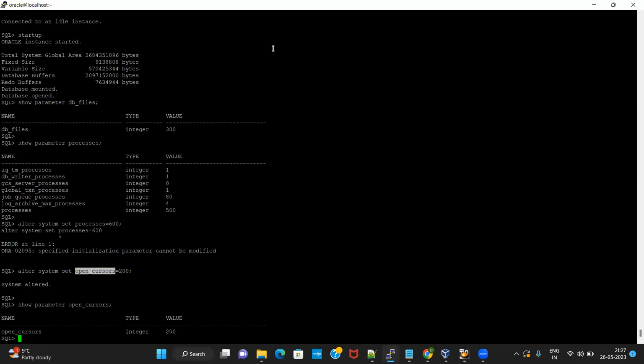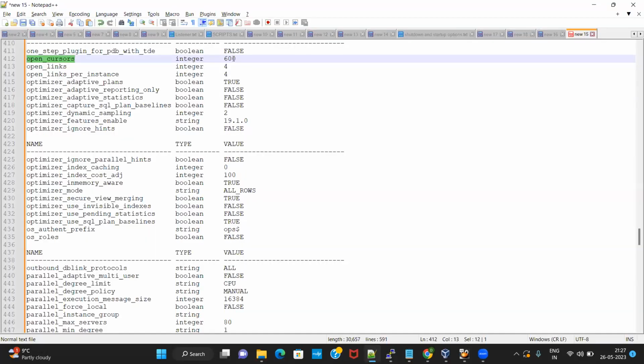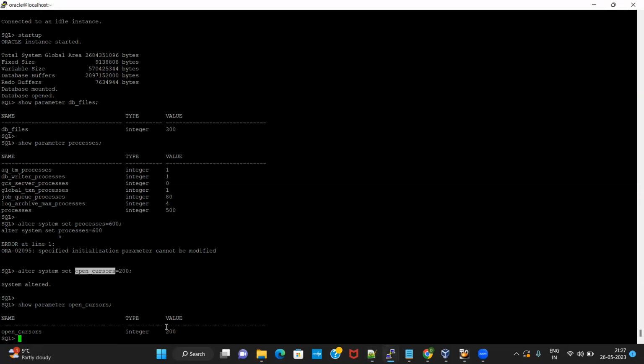See, previously it had a value of 600. Now it is changed to 200. Now, if you see in this command alter system set, I did not give any keyword like scope equals to. We have not specified scope equals to anything. So if you don't specify the scope keyword, by default it has a value of both.